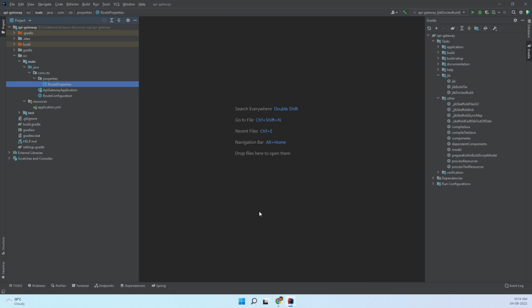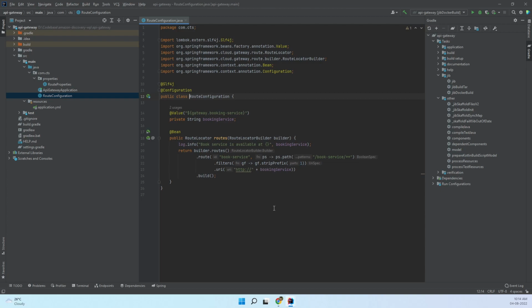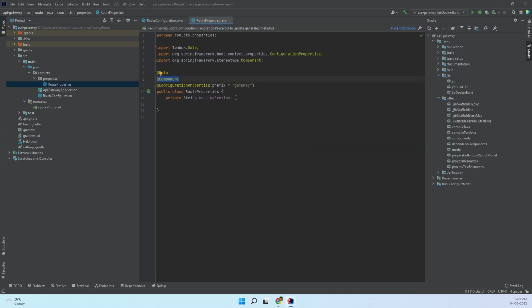And the last microservice is the API gateway. The API gateway is used as a front end that will communicate with the book service. I have just one configuration here. It will look for a book service URL hit. If that is the case, we are going to hit the booking service, which I have injected here. This is the booking service, for which I have created a route property just as a placeholder.